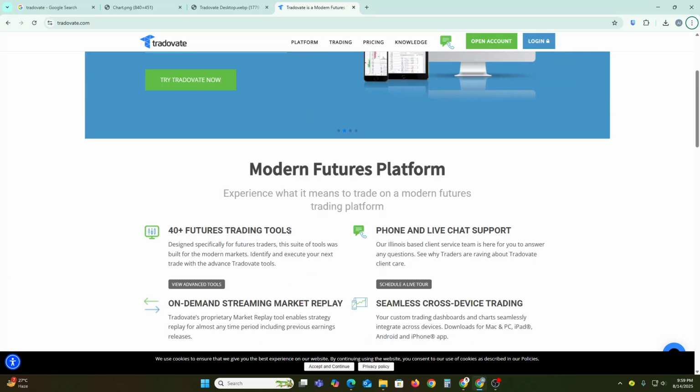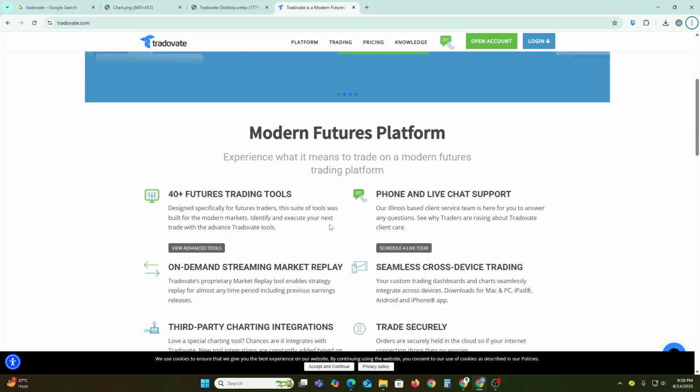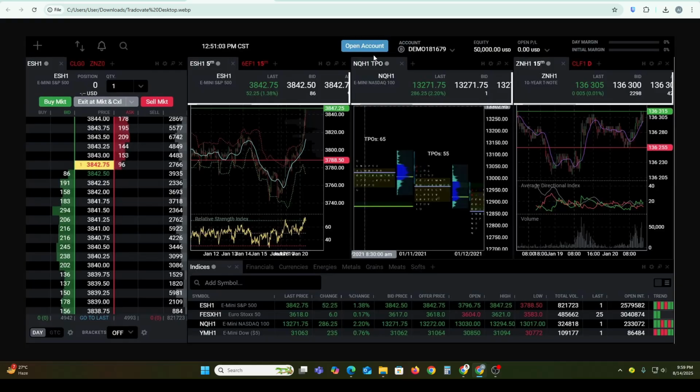So first, log into your Tradovate account from the web platform or desktop apps. Once you are logged in, go to the application menu, that's the three lines or gear icon, and select My Accounts. In My Accounts you will see your account details, and look for the Fund Account or Deposit buttons.